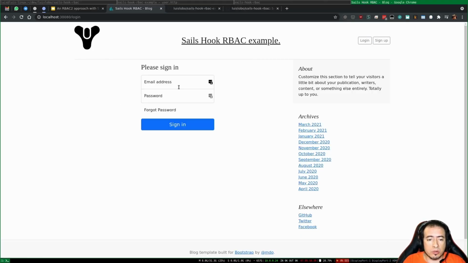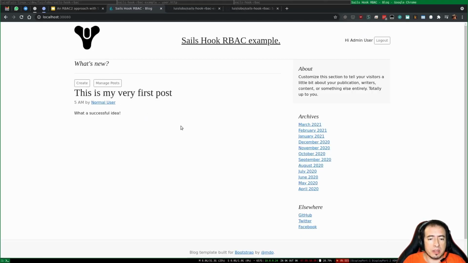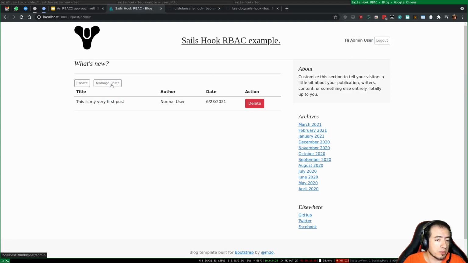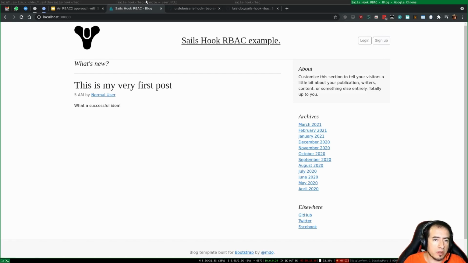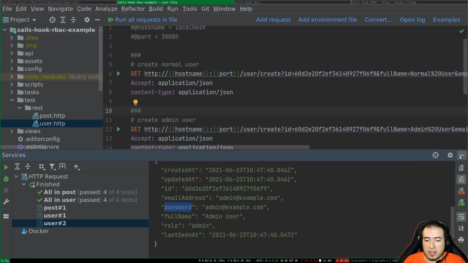So if I try to log in now, I go with an admin. What we'll see now is that the user is an admin user. He has the ability to manage the posts, and he has the ability to delete the posts. All right. So far, this is our example application. Let's log out of it and let's review a little bit how it's being structured inside.